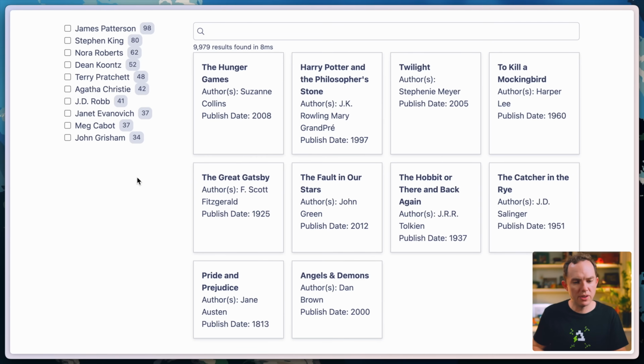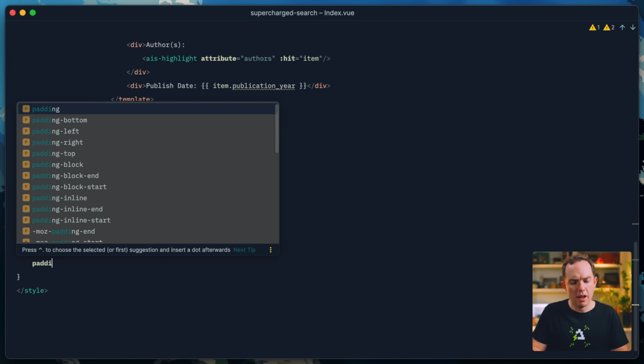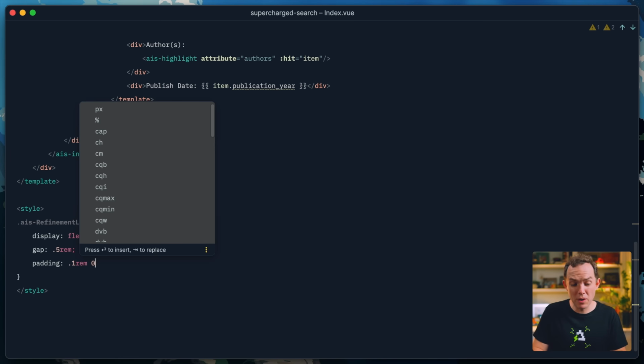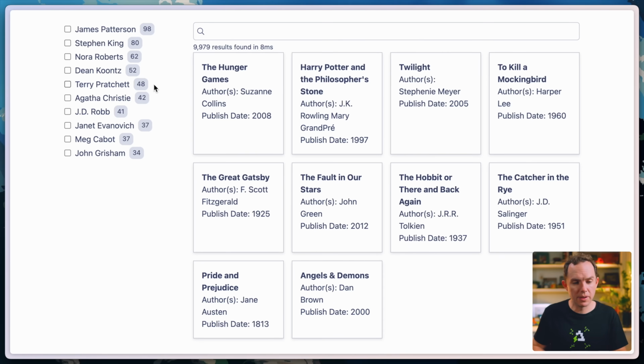Close this out, refresh. Yeah, and now we have a little spacing, but maybe I'd like some padding as well. So maybe on the top and bottom, we'll do, I don't know, very little, maybe 0.1 rems and then 0 on the left and right. And this is good enough for my needs.